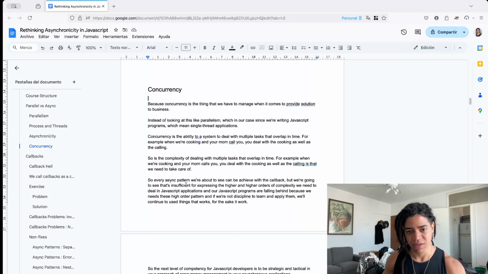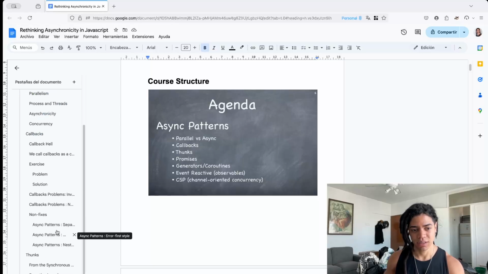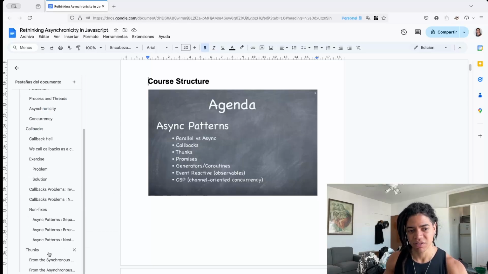Every async pattern we're about to see can be achieved with callbacks. Some of these async patterns are thunks, promises. We're going to see callbacks, thunks, promises, then generators, then event reactive observables. But that's where the value proposition of all of these things comes into place.